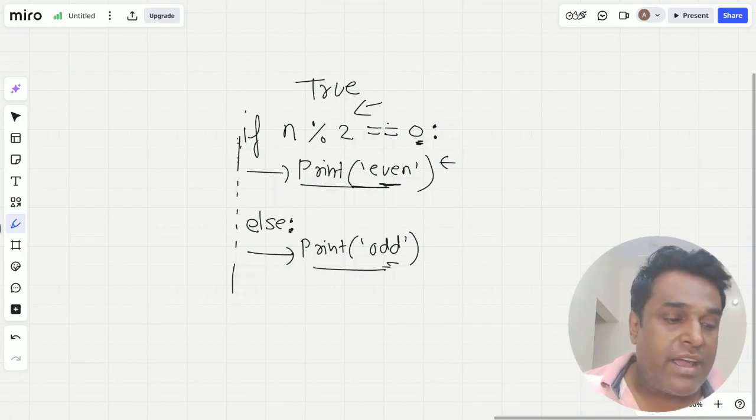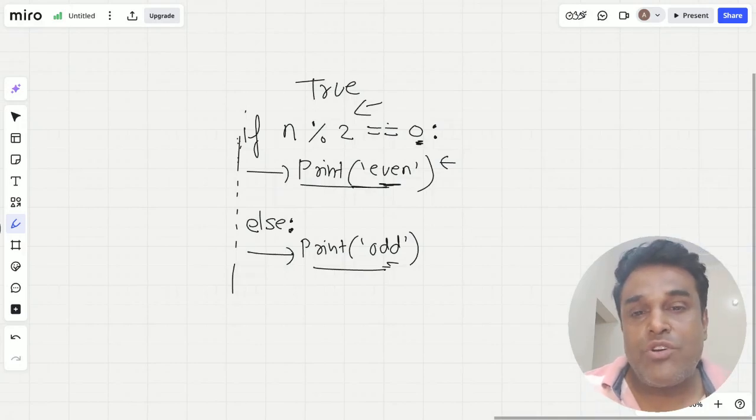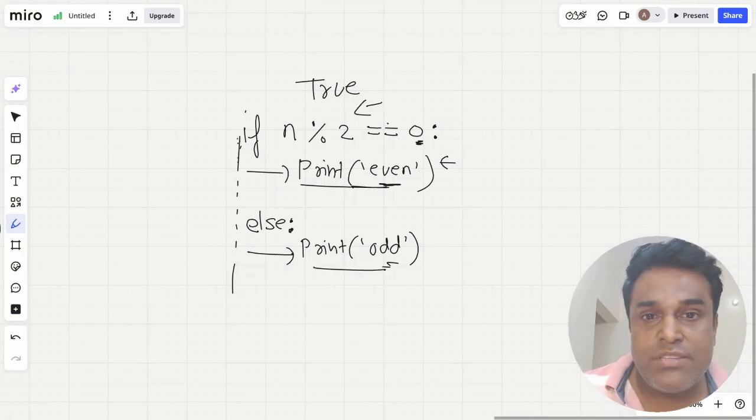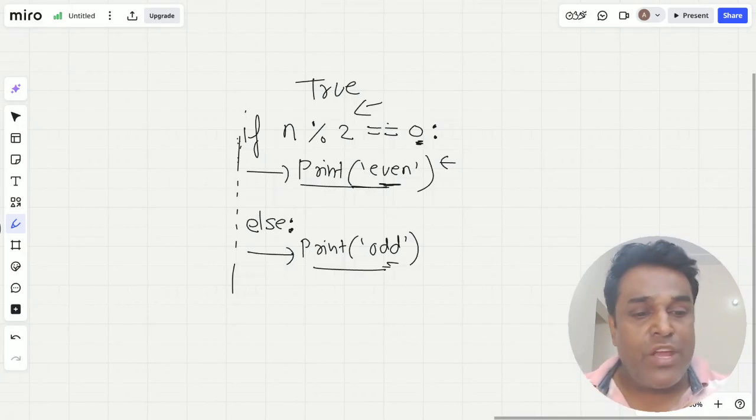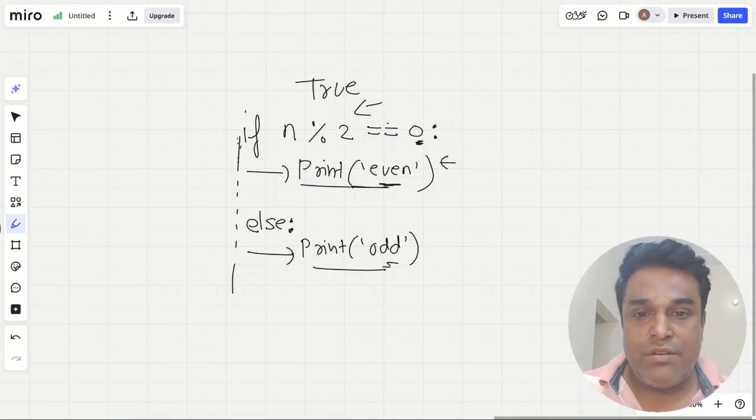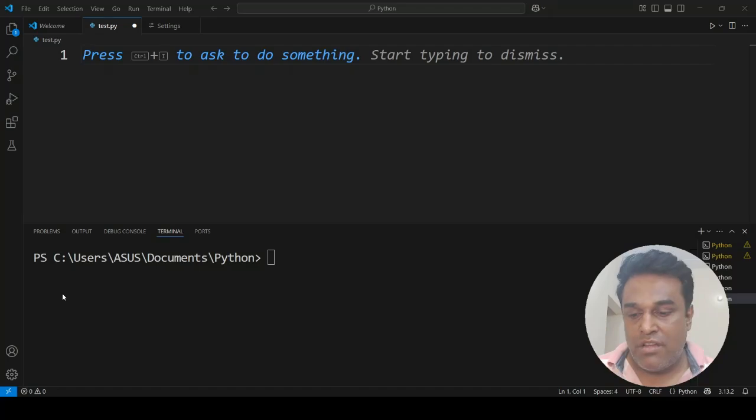Again, I repeat: since we have now been introduced to control statements, the concept of indentation should be very clear to you. Let us quickly execute this program. I will switch to VS Code, and here it is.